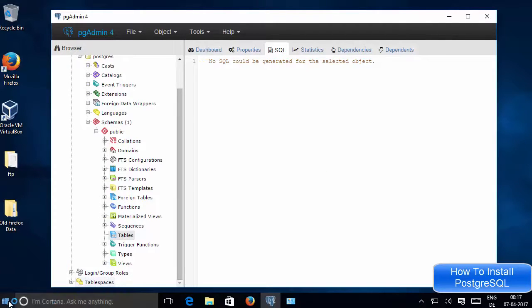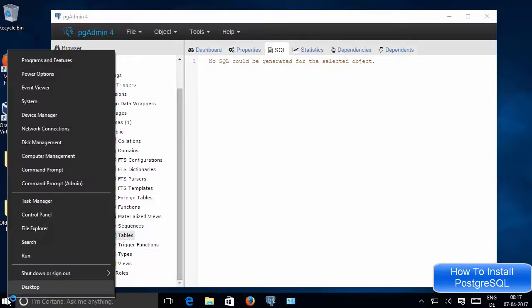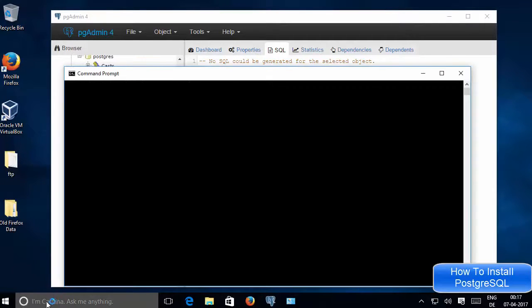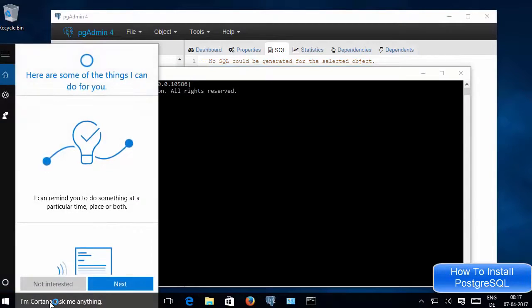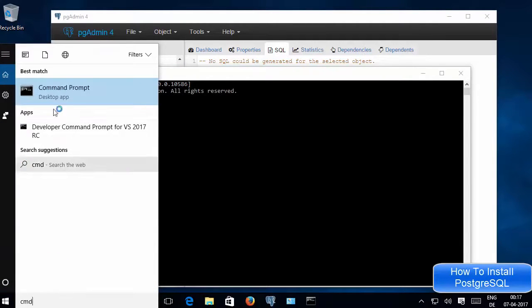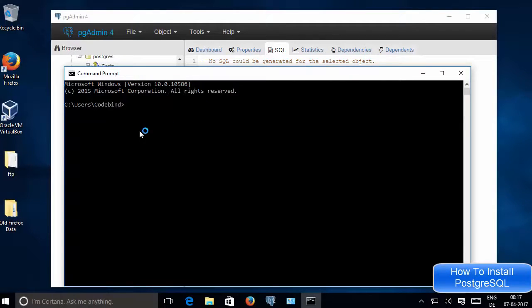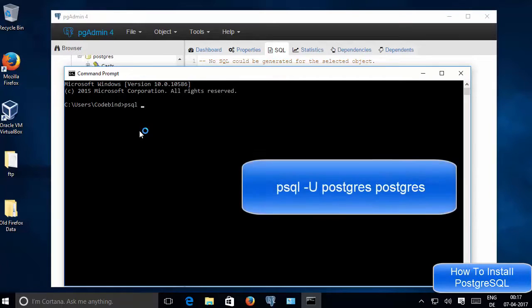So now you can open the command prompt. So right click on your start menu, and you can open the command prompt from here. You can see the command prompt option, or you can search for command prompt here also. So just search for cmd and you will be able to see command prompt and open it from there. So here once the command prompt is there, you can give the psql command. So just give psql and then give, for example, -U for the username, and the default username is Postgres.